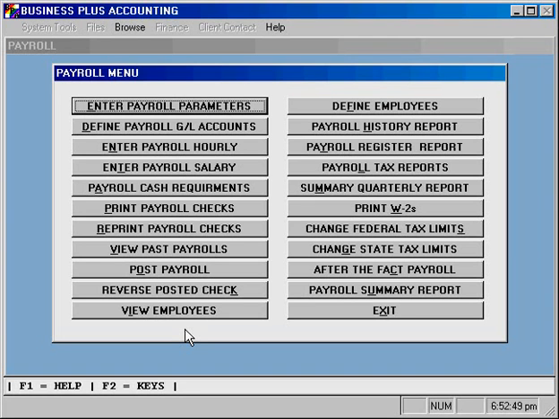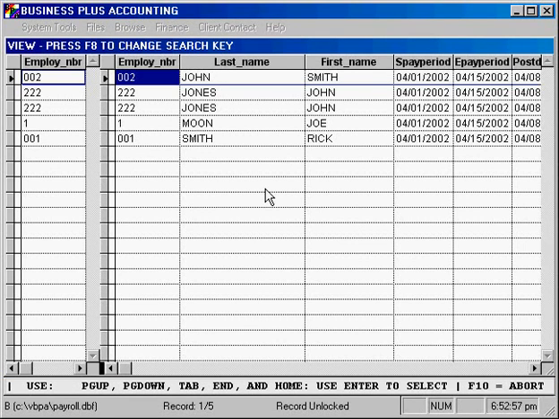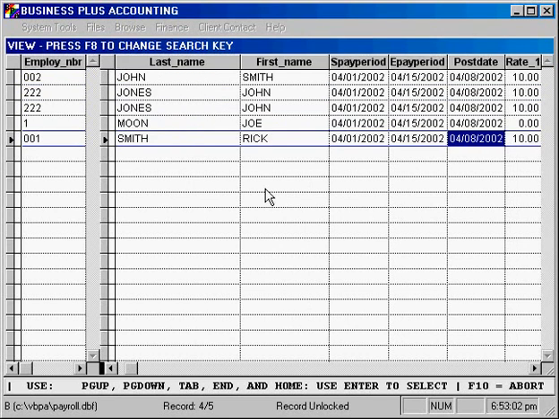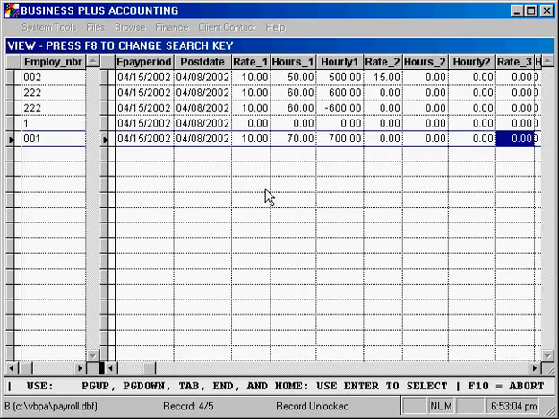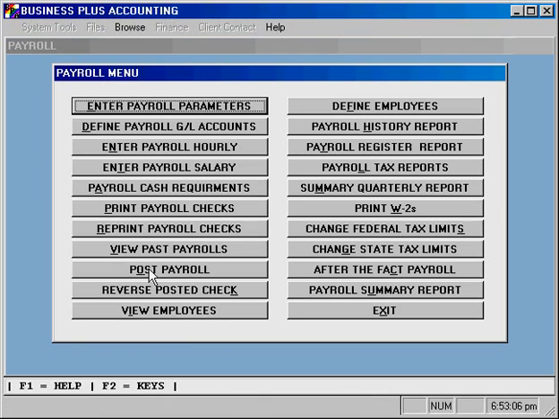In addition to the ability to calculate and print your payroll checks, the payroll module has several other features. First, we can view past payrolls. The View Past Payrolls function will show us any and all payrolls that have been entered on the system, including all of the information about that payroll.